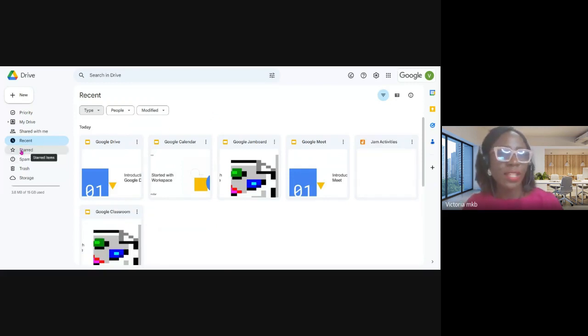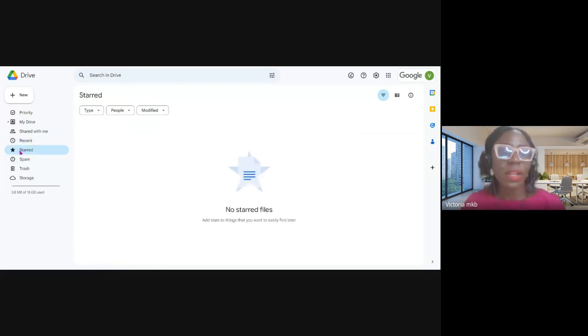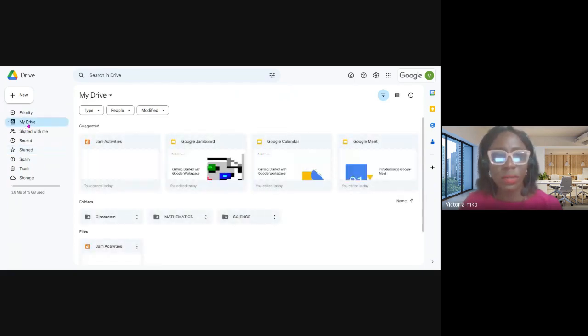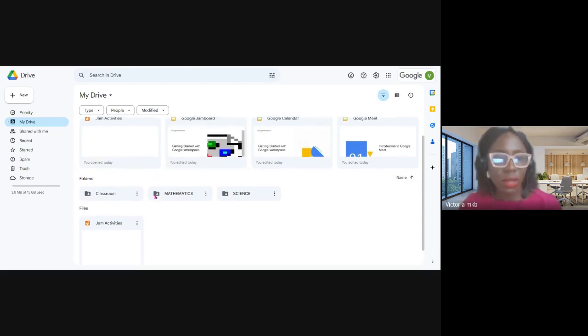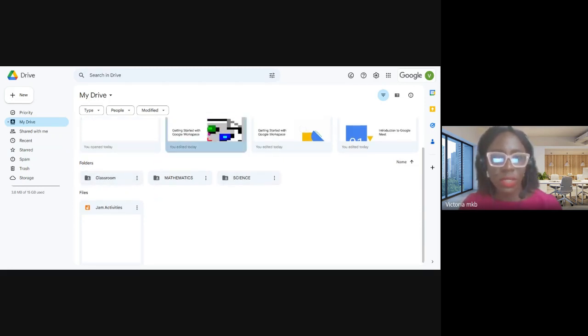All right, looking at Starred. Usually, if you have tons of files in your drive, it can be really overwhelming going through all of those files just to look for one of them. So you can easily star a file, which will make it easy for you to find it. I'll show you how to do it. I'm just going to pick one of my documents here.